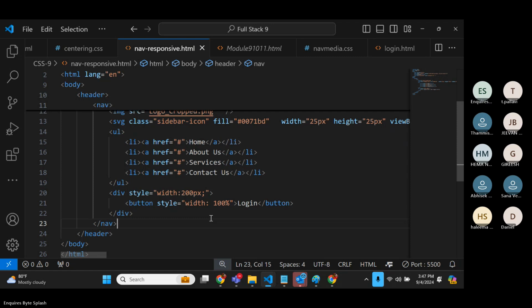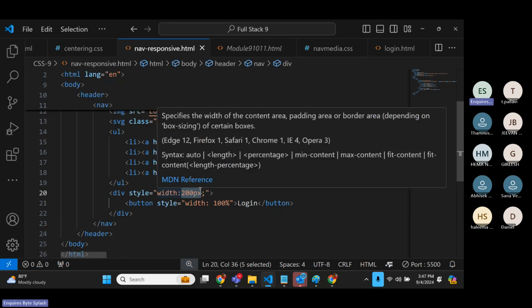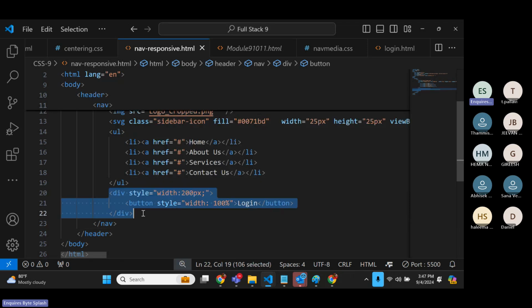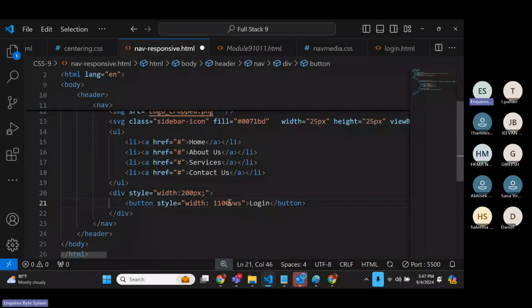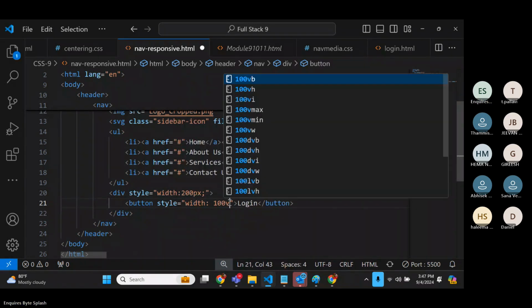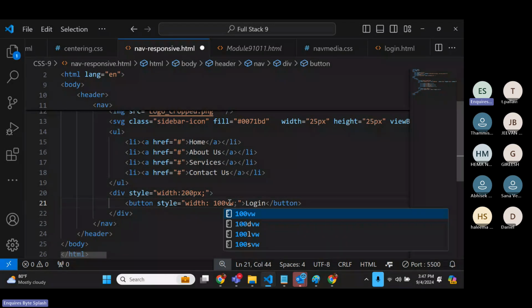Percentage lo kaadu, pixels lo cheppandi. 200. Because width will always follow parent width. Ikkada nenu ade 100 VW pedite, it will not follow parent width, but the browser and the viewport width antam.